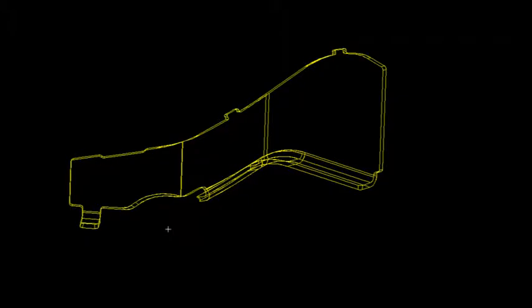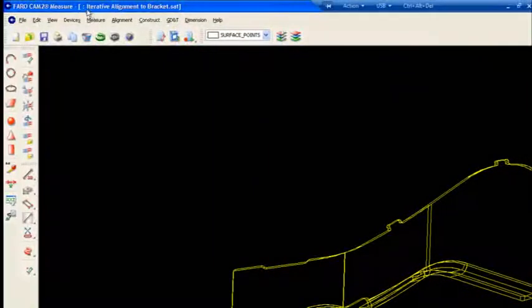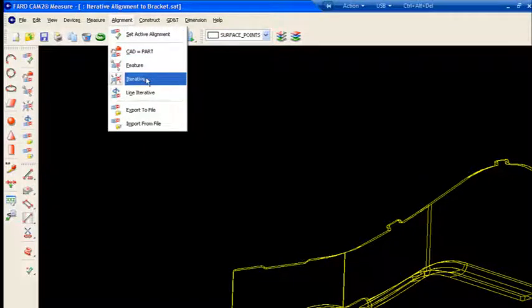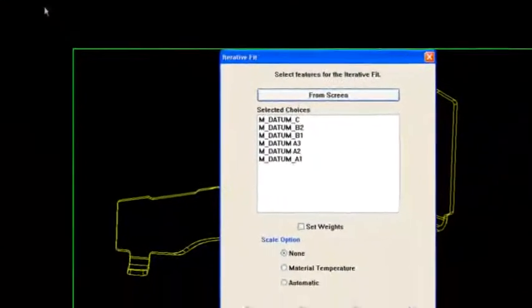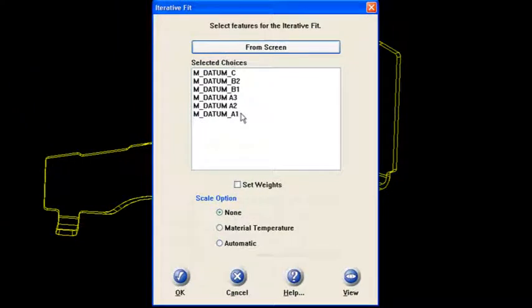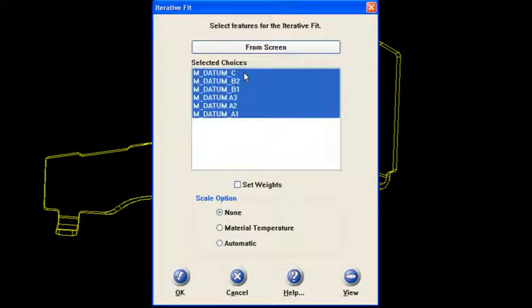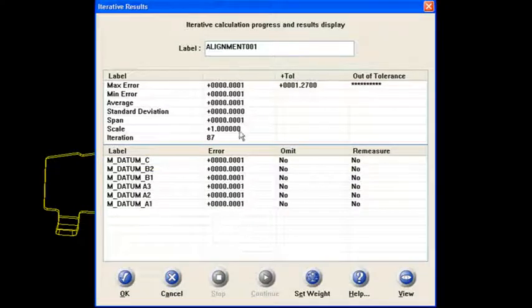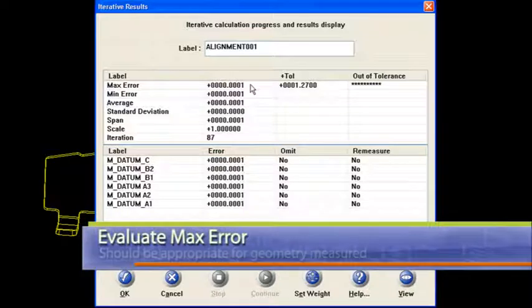And then I'm going to run right up here to the alignment menu, pull that down, and find the iterative alignment. Okay, now here's all the features that I want to use to solve for the iterative alignment. I'll highlight all of them, and I'm not going to set weights. I'm just going to let this float, and I will say OK. Now notice what happens in a quick sort of way. I'm down to about 1/10 of a thou right now. Actually, that's 1/10 of a micron, because I'm in millimeters here. So there it is. That's the alignment 001.